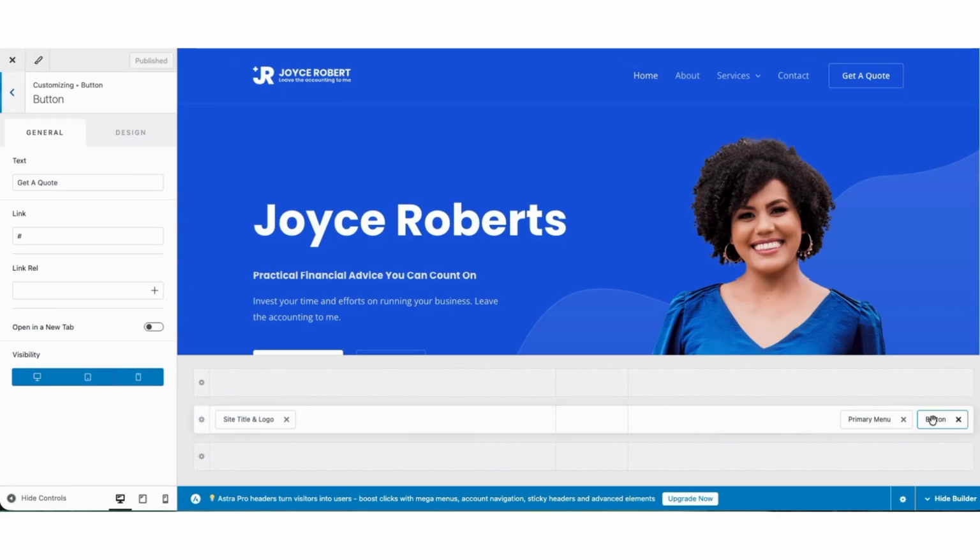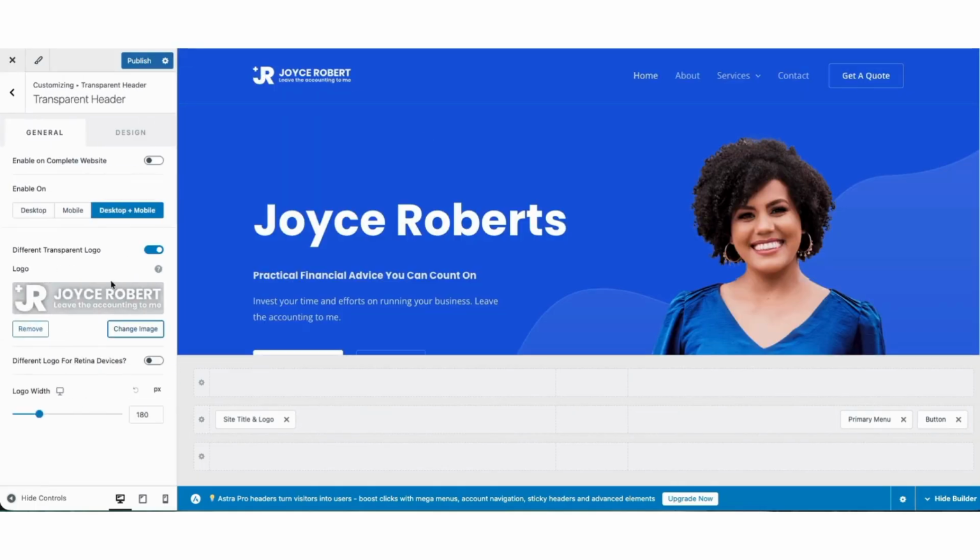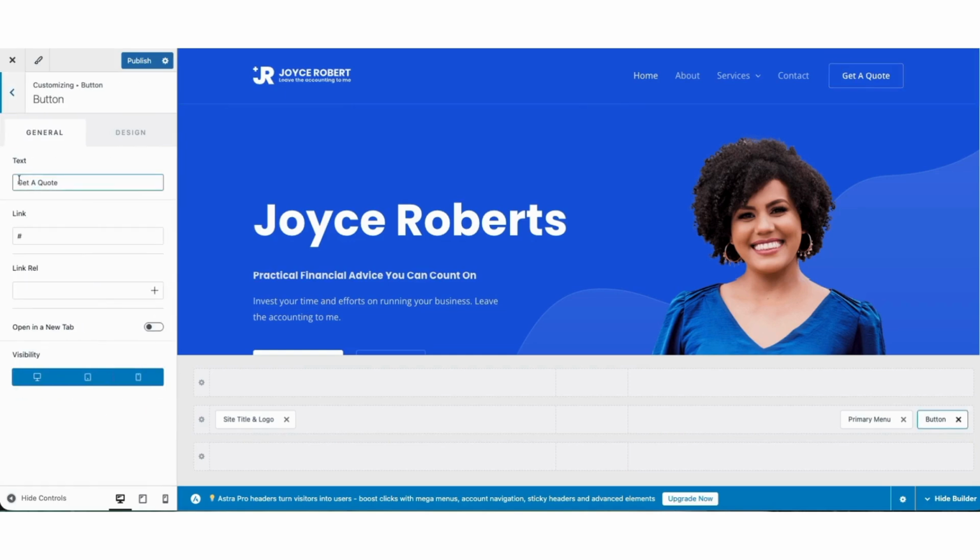You can move things around to get them how you'd like. If you click on the logo, you can upload your own business logo. If there's a call to action button, like get a quote, you can edit the text and link here as well. To remove something, click the X button here next to it. Once you're done, click Publish to save your changes.